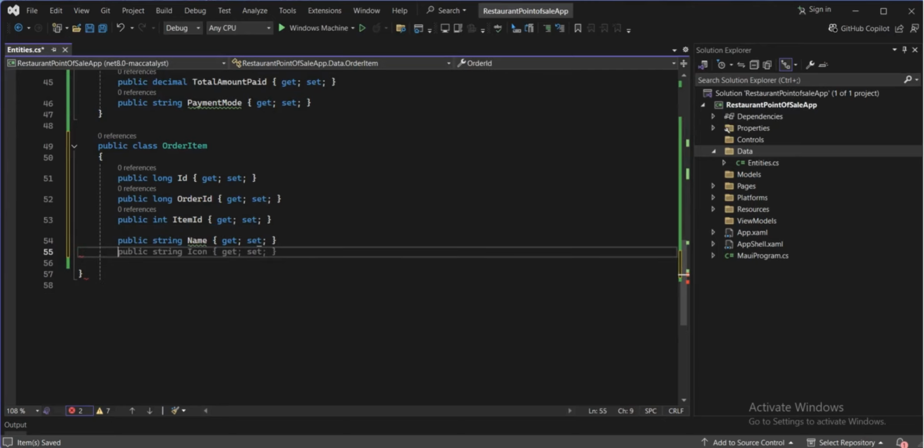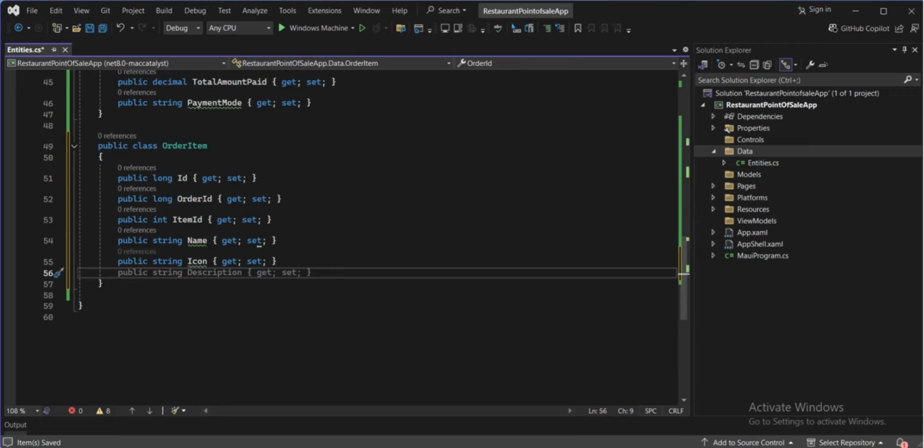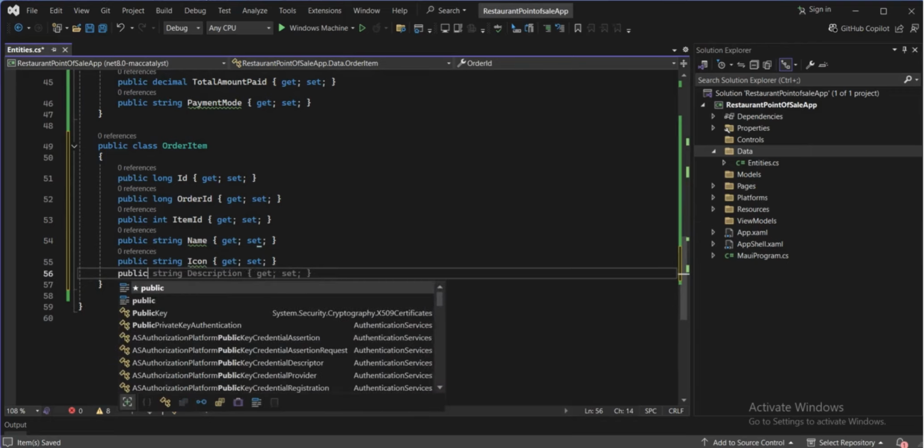Why is the IntelliSense not working? I guess we have not closed our curly brackets. So the icon will also be placed. We will not need description, but we will need price.